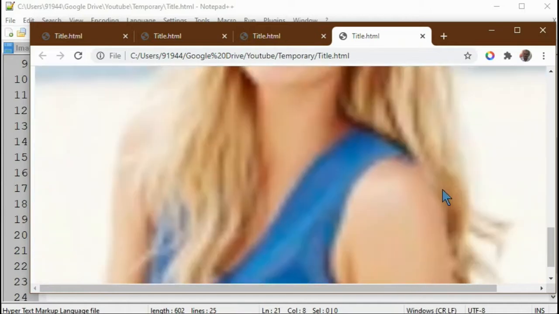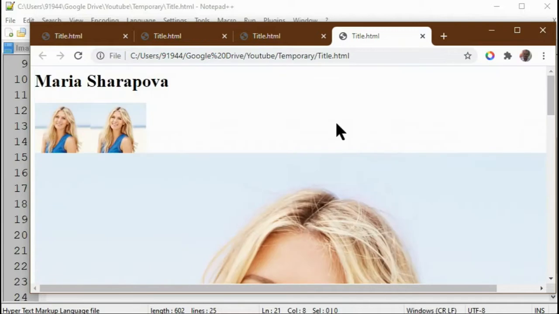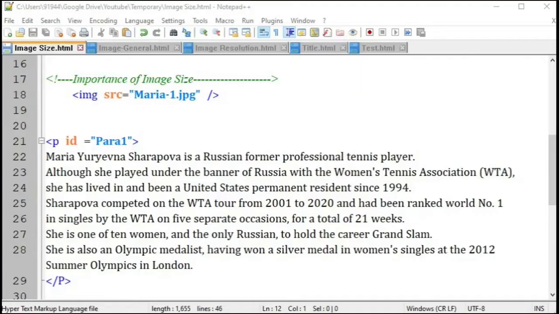And the same for the lower resolution image, 100 by 90 pixels. At 100 by 90 pixels, in the smaller size, it looks nice, but I expanded it from 100 to 1000 pixels width. Then you can see the image totally flares up, and it looks very faded. That is the importance of resolution. So always choose the correct resolution based on your image position and which device is going to use your web page.